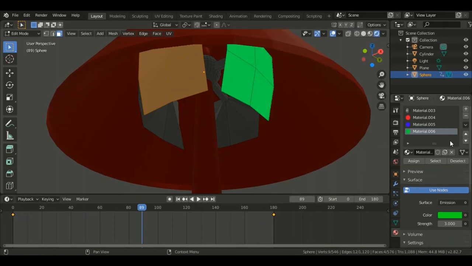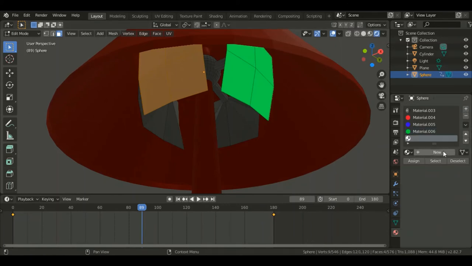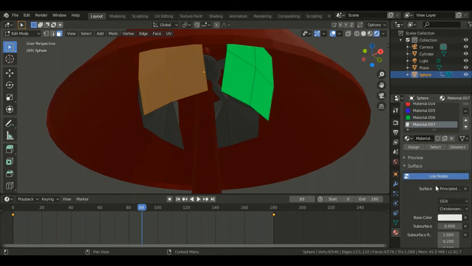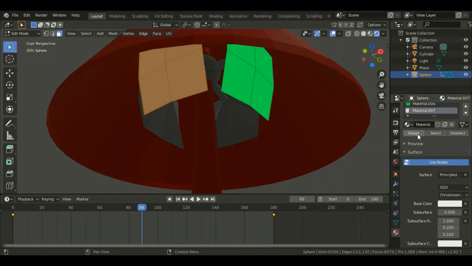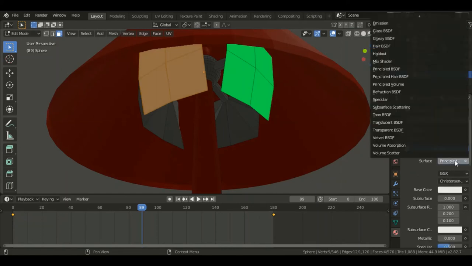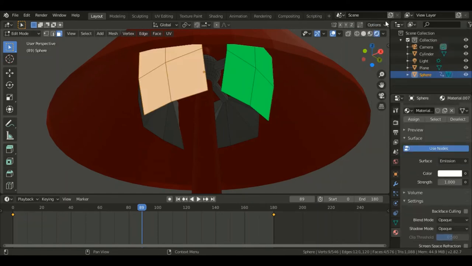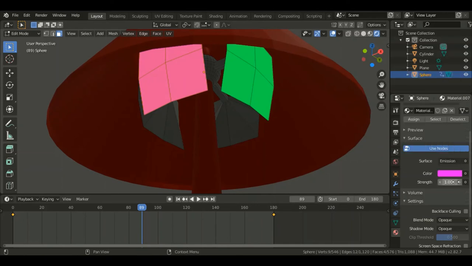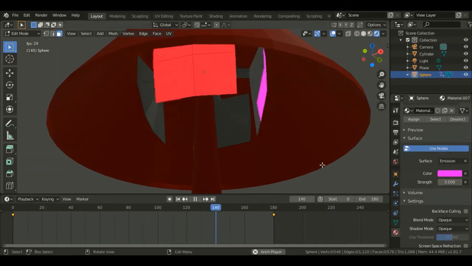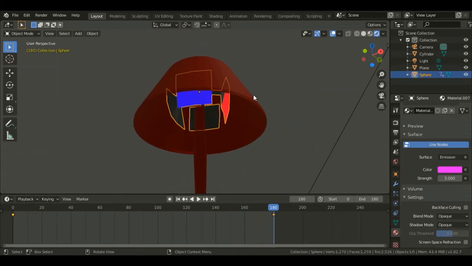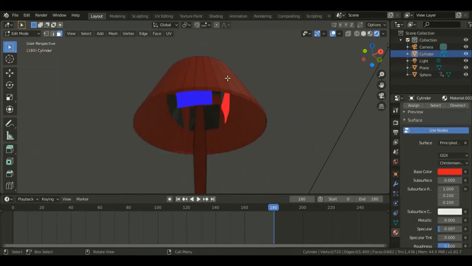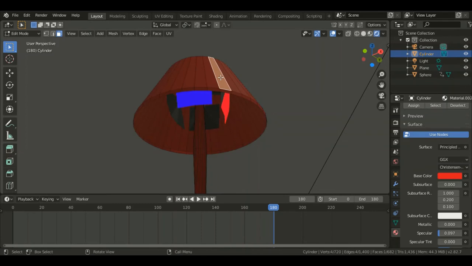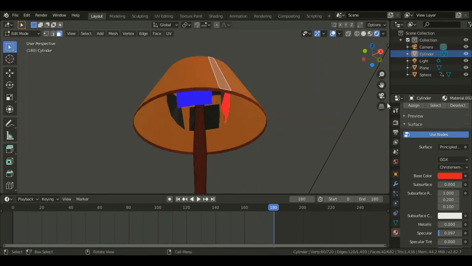Select those final faces, create a new material for those, and you can first assign that material, then change from principled to emission. For the color, I'll give it a pink, and give it a strength of 3. That's our animation. So what's remaining is to give this lampshade a transparent look.